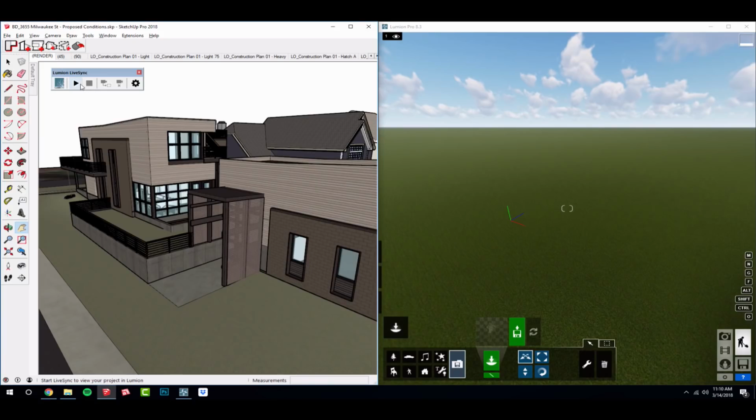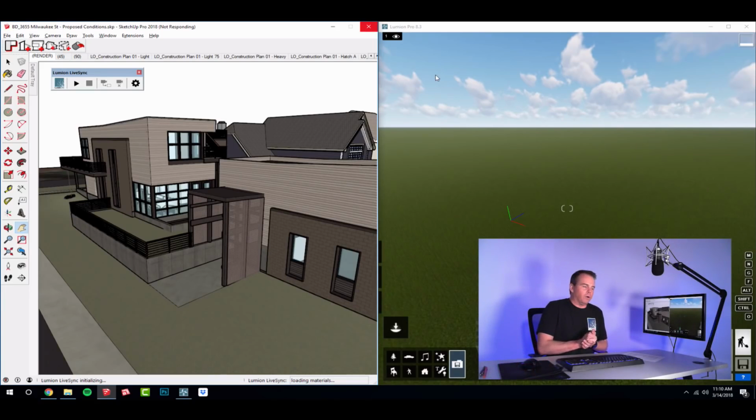All right, so let's hit play. What this is going to do is bundle up that SKETCHUP model and all the materials, and dump it into Lumion at 0, 0, 0, right at that origin base point. Now, while that's thinking, let me just say this.